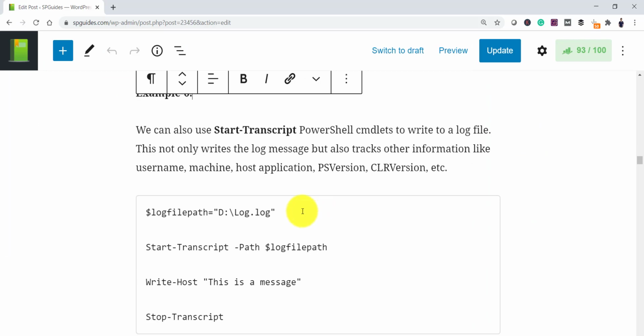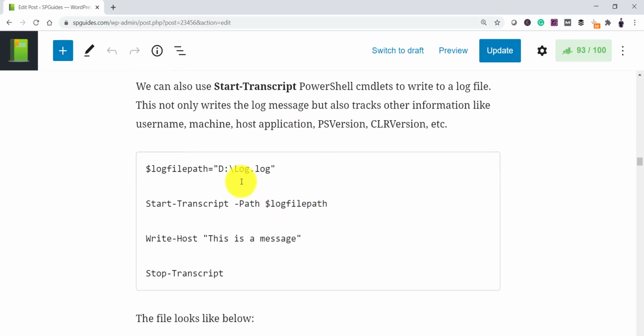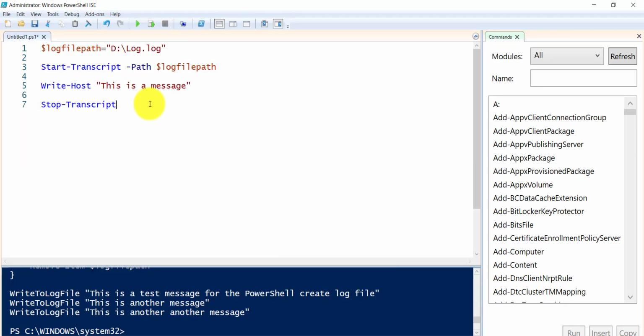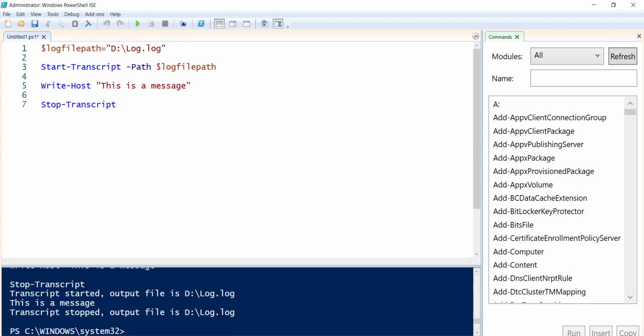Now we will see another example where we can use Start-Transcript. What exactly this will do is, not only will it track the message, but apart from that it will also add some additional information here. You can see here, this is actually simple, Write-Host we are using just to put the message, and then we are providing a path. The same log file path we are giving. So if I now copy it, you will see it will write more information, not only just this one. So I'll run it, and now the file got created.